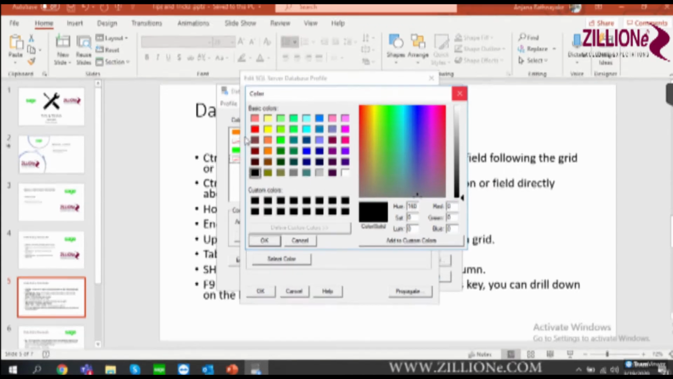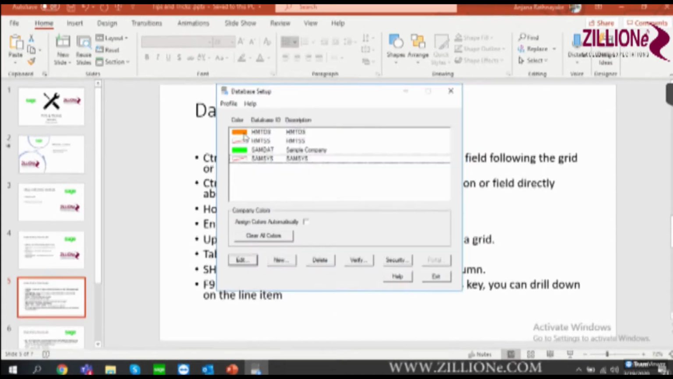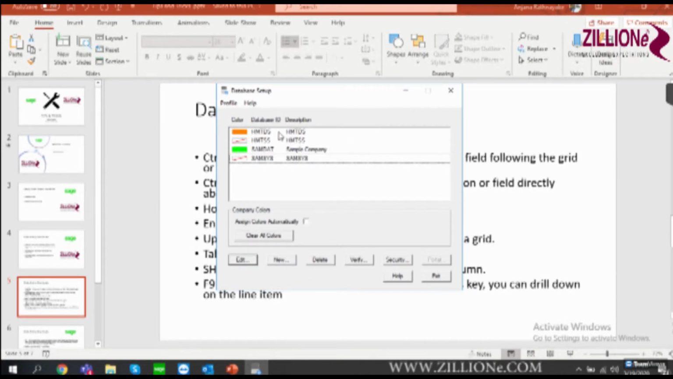And you can see such companies over here because I'm having these colored companies. This is my databases. This is my data companies. This is the place where I'm logged in. So yeah, that is the database setup.